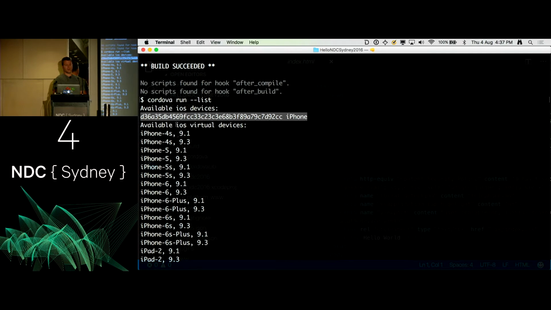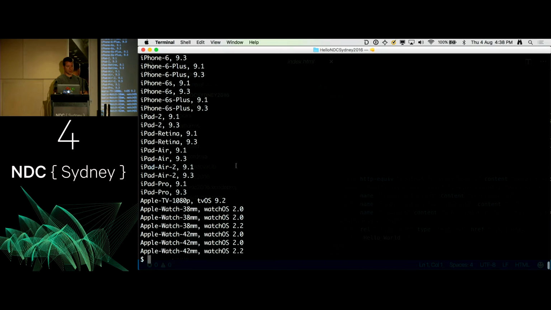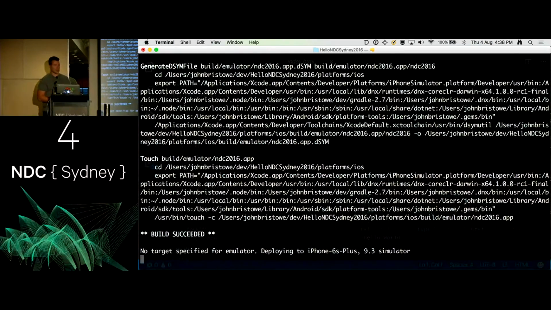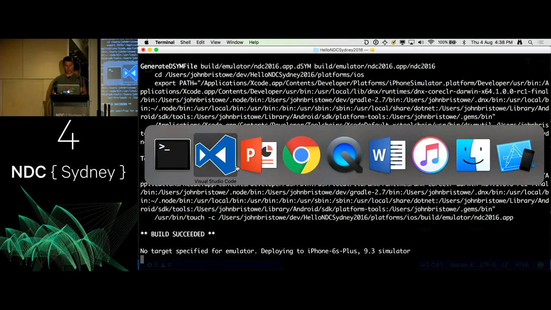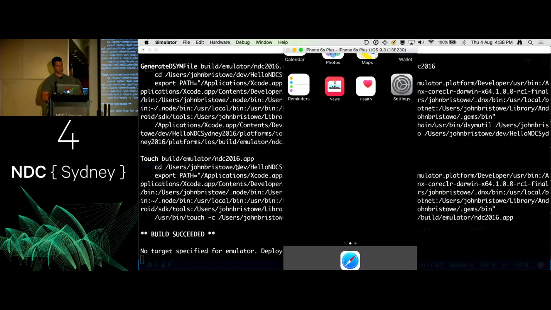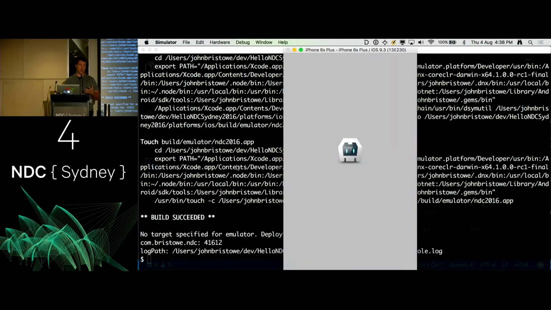I also have a number of iOS virtual devices that I can target. So if I wanted to run this on a virtual device through the Xcode simulator, I could do that. I can go now and say Cordova emulate iOS. This is going to launch the iOS simulator, which is here in the background, and then deploy my IPA to that environment. So essentially, that's showing you how that comes about.